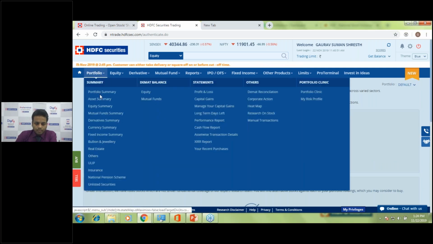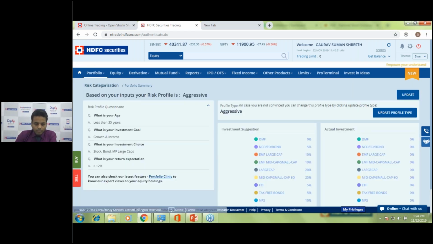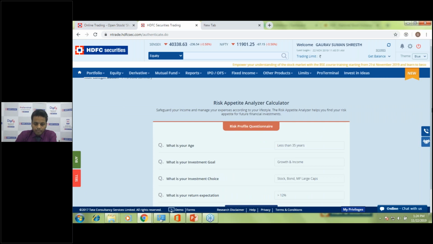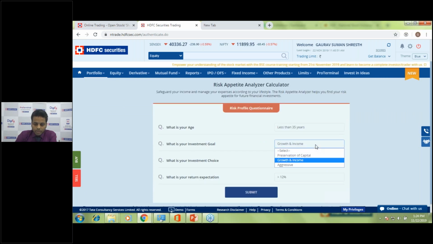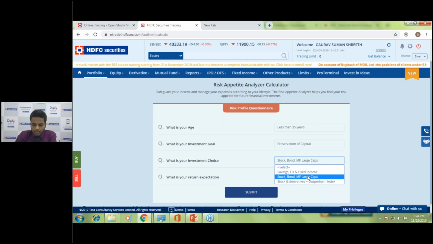So this time we will try an extremely safer option. Again we have to go to our risk profile and click on update. We will not change the age. We will change the investment goal to preservation of capital. The investment choice should remain stock, bond, and large cap fund only, and the expectation will also remain as it is, 12%.